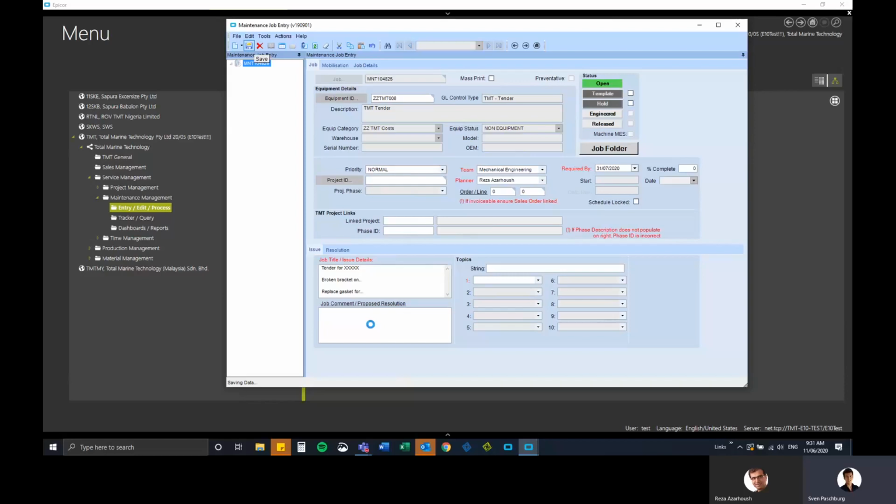You can also write some general job comments. Oops, sorry. Before I save that, I must pick a topic. Now there are several topics already in the system. It could be CapEx work. It could be internal repairs and maintenance work. Or it could be tenders, for example. This is just a categorization. It just allows us to categorize the jobs, allows us to categorize the issues rather, as well.